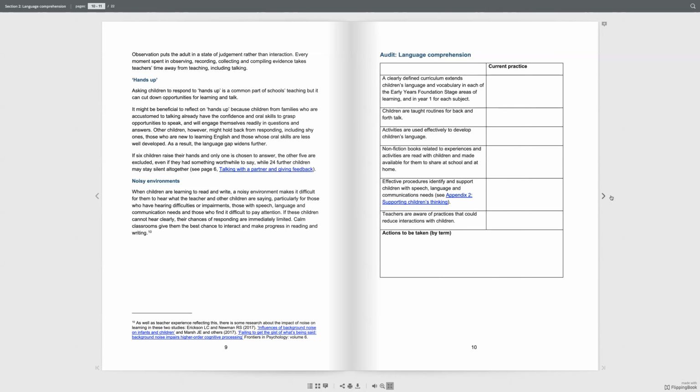And then you can use these audits, literally use the pages. They've got spaces there for you to make notes and think about what you do. So in this audit for language comprehension, we've got some statements. A clearly defined curriculum extends children's language and vocabulary in each of the early years foundation stage areas of learning and in year 1 for each subject.